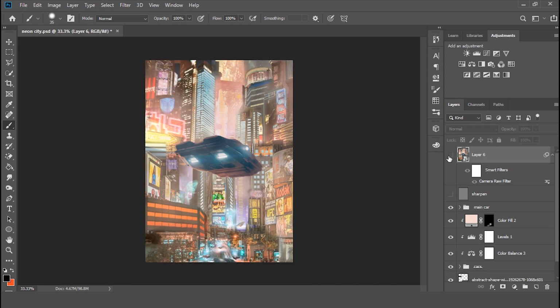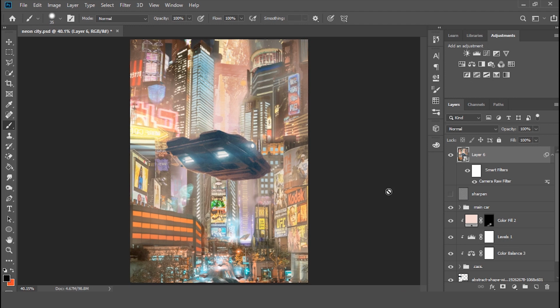Last part, the camera raw filter. In the camera raw filter, I did not make many adjustments because it already looks like what I wanted, so I didn't want to change any other things. Just some saturation and also vignetting, and that's it.